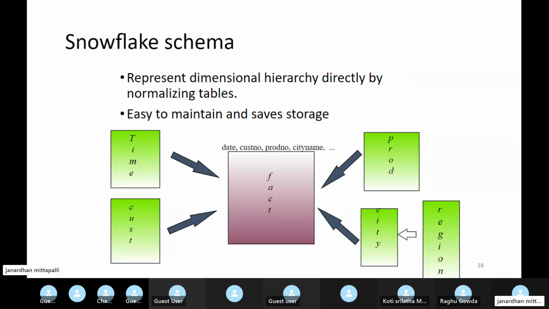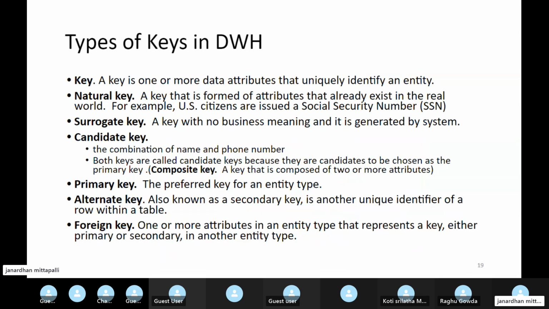Okay, fine. This is also one of the most important topics: types of keys in a data warehouse. DWH means data warehouse. What types of keys do we have? We'll see and we'll understand how a key performs, what the characteristics of this key are, and what the functionality of this key is.